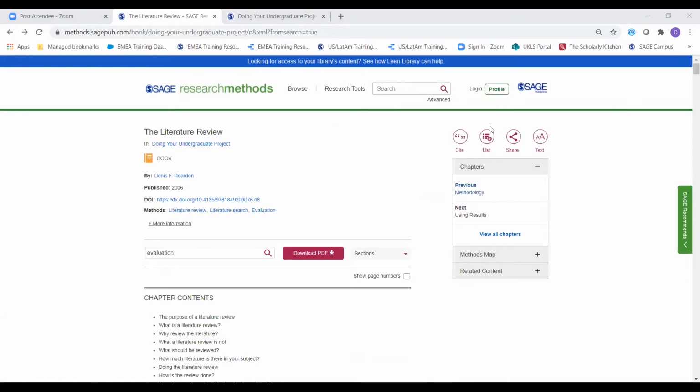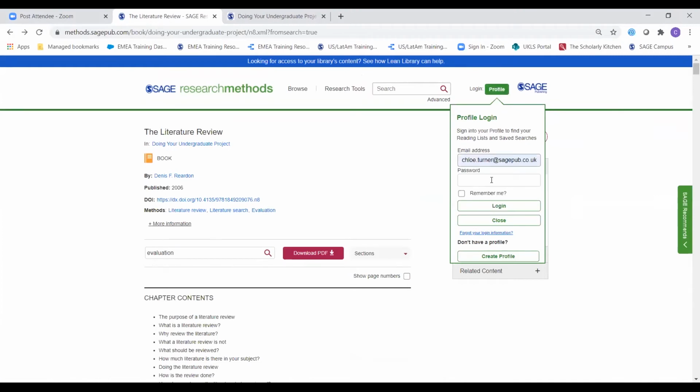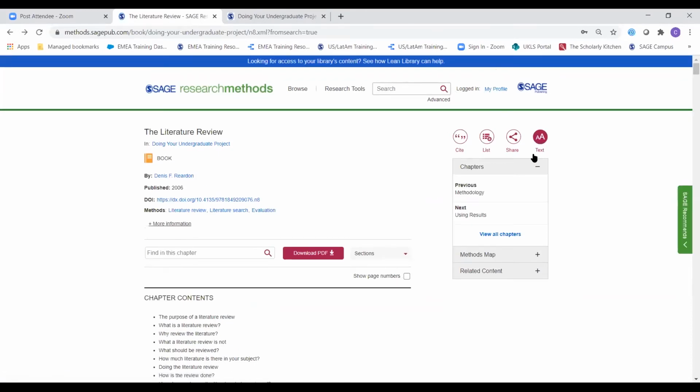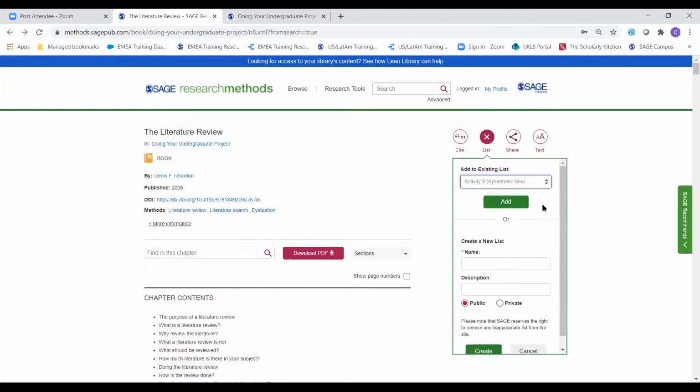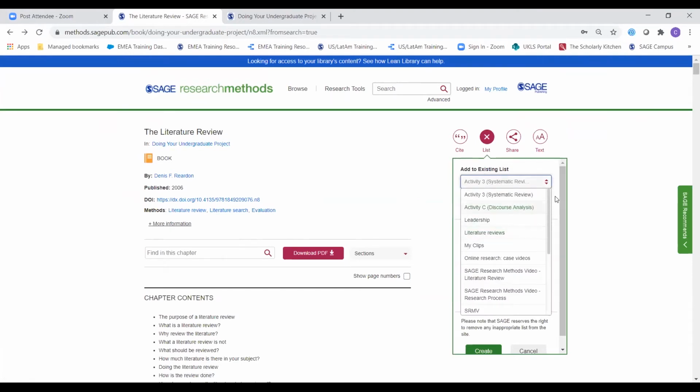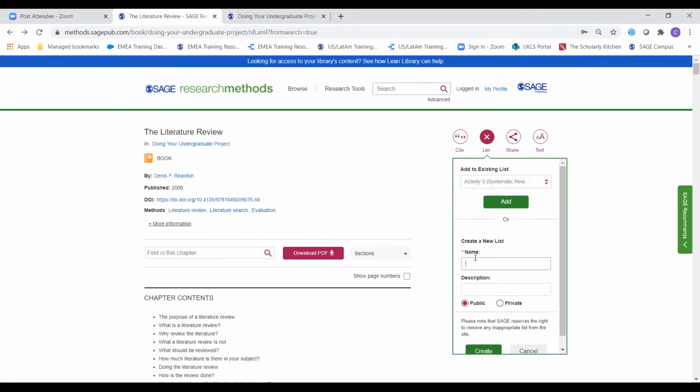So what I'm going to do is just log in with my own profile here, just so you can see what this looks like in practice. I'll say log in. So you can now see that instead of having the green profile button, it now says logged in my profile. So that's how I know that the platform has recognized me as that individual user. So if I click on list now, instead of prompting me to log in or register, I've now got a few extra options. If I want to add this chapter to an existing list, so these are just some lists that I've made during other customer training sessions, I could do that, or I can create a new one.